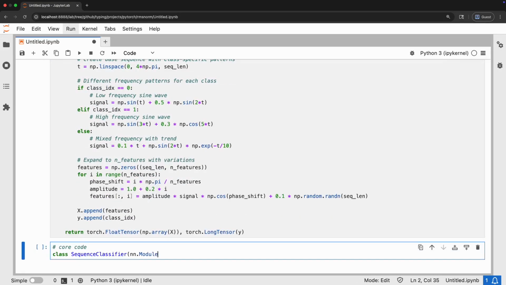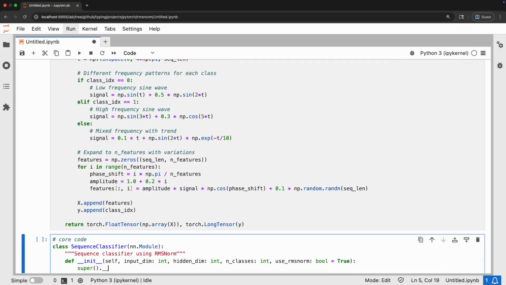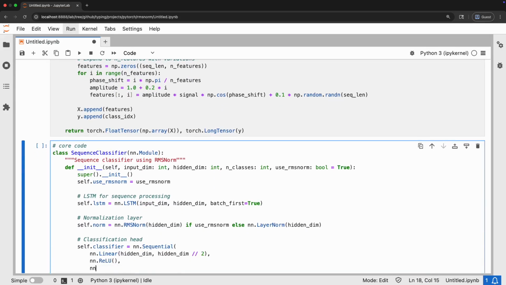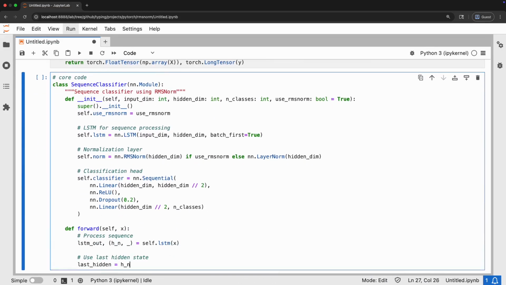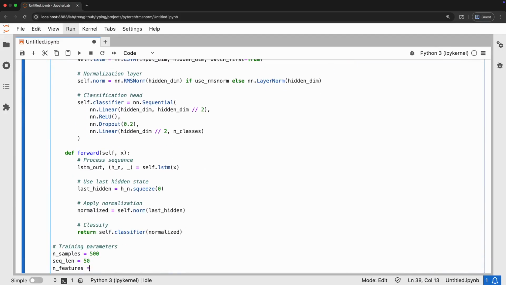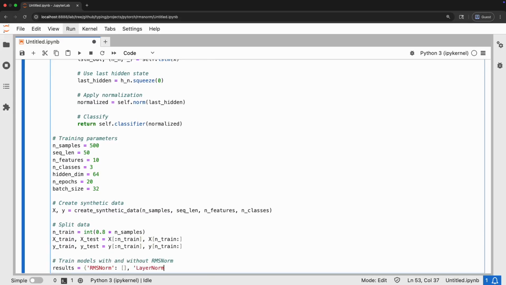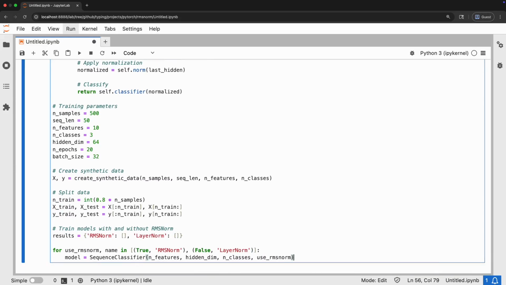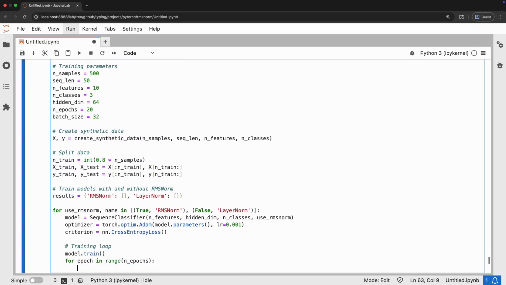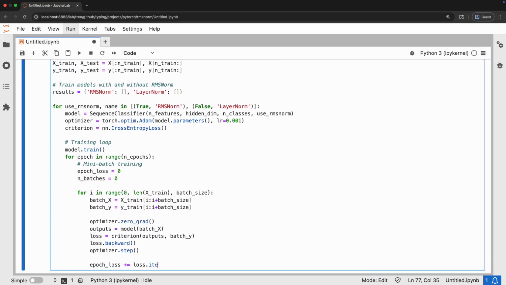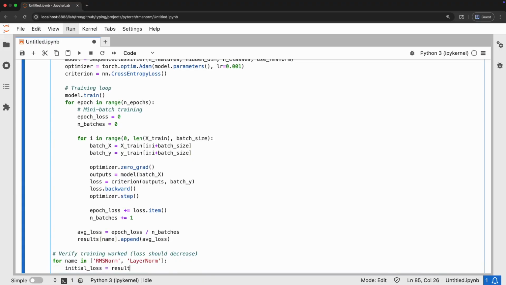Now I'm building a sequence classifier that uses an LSTM followed by RMSNorm and a classification head. We'll train two versions, one with RMSNorm and one with LayerNorm, to compare their learning dynamics. The model processes sequences through the LSTM, normalizes the final hidden state, and then classifies it. I'm training both models for 20 epochs on our synthetic data to see how they compare.